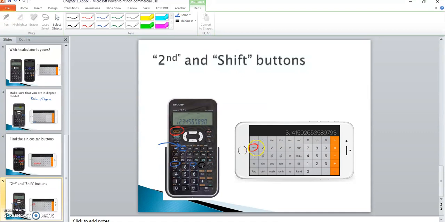And if you have an iPhone calculator or a different cell phone calculator, if you click on the second button, you'll notice that a lot of these buttons begin to change. And by clicking on that, you'll have a lot of different buttons to choose from.